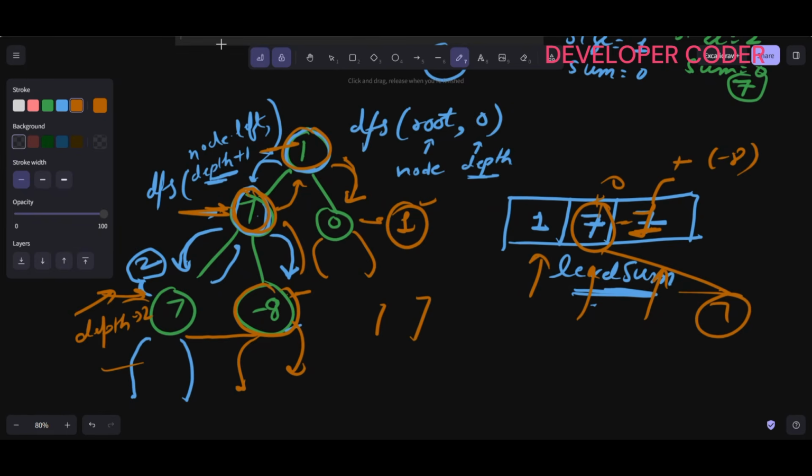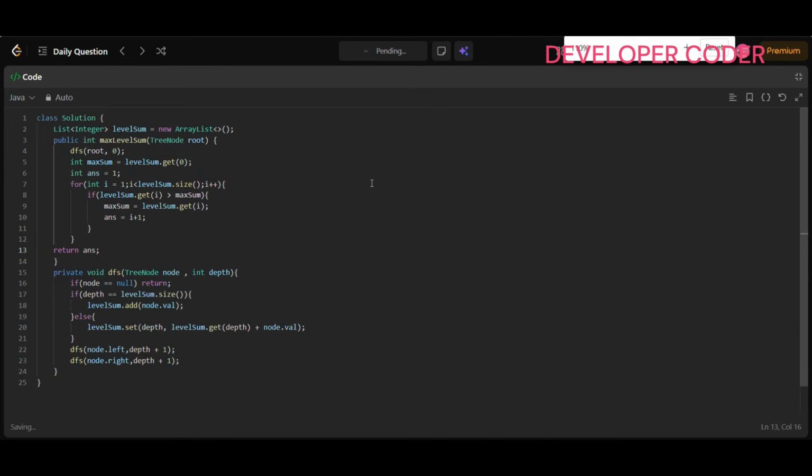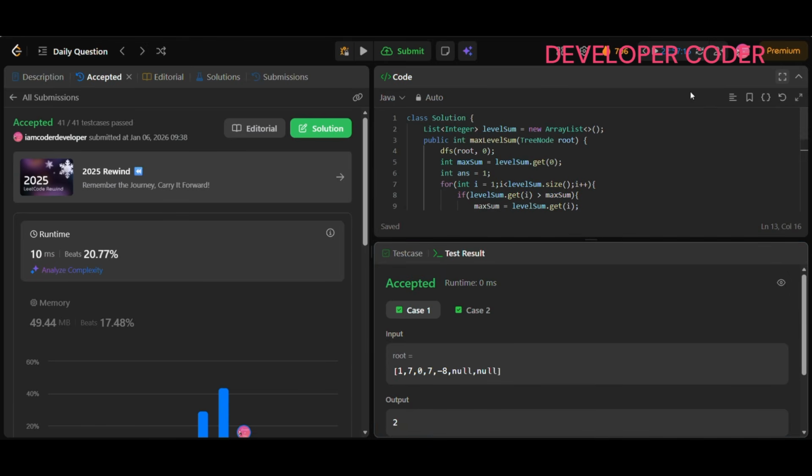Why i plus 1? Since for array list we use indexing like this, but this is nothing but level 1, this is level 2, this is level 3, so that is why I'm doing it like this. Now let's run it. One more thing, here we have to return this now. So return answer, that's it. Now let's run it. See here, only 25 lines of code now. Clear? Now let's submit it.